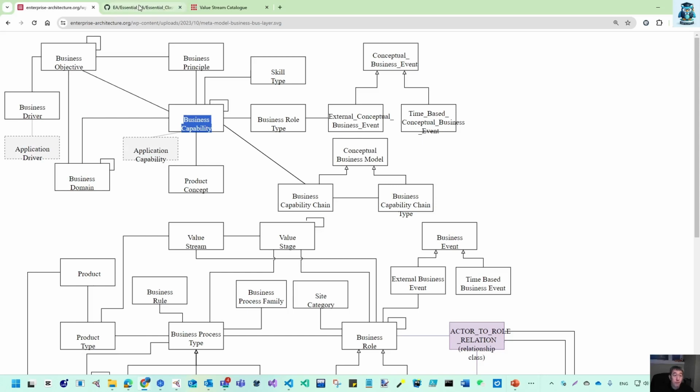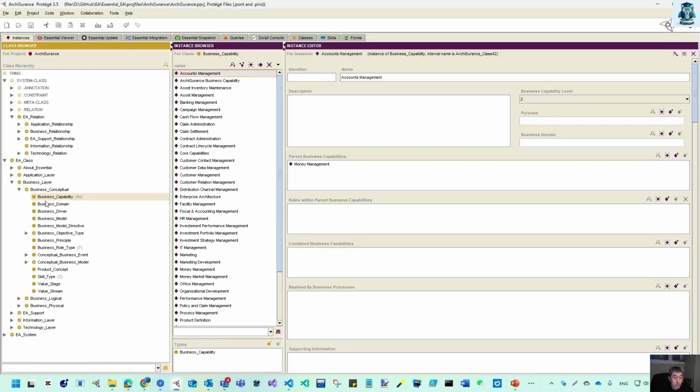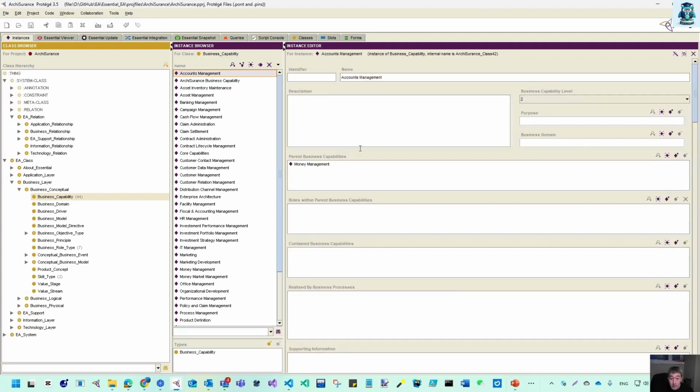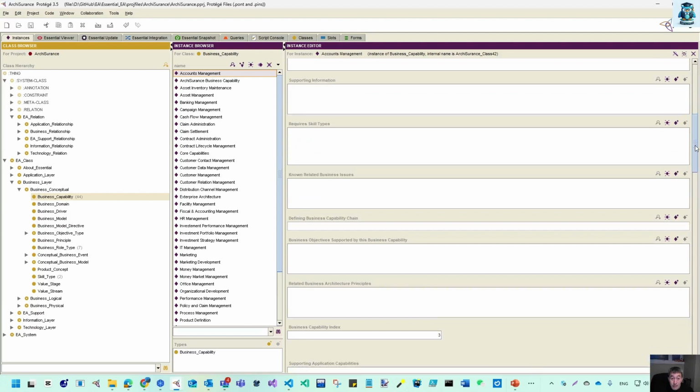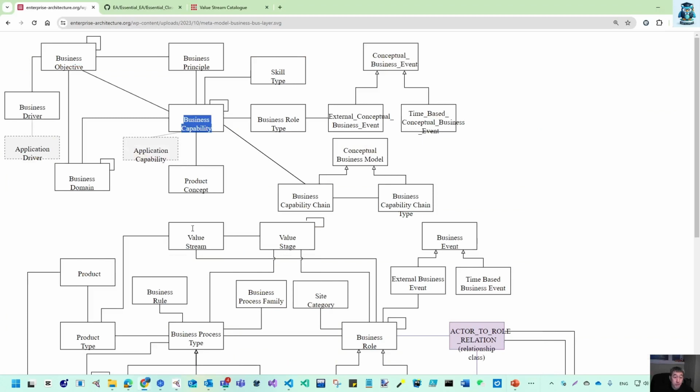For example, if you model the business capability within the Essential tool, we already have this business capability for our Archisurance project. You can see here the business capability has a lot of relationships, but in the meta model that Essential published, they don't have all these links showing in that picture. So if you happen to use a relationship that is not here, you should bear in mind that something is missing.